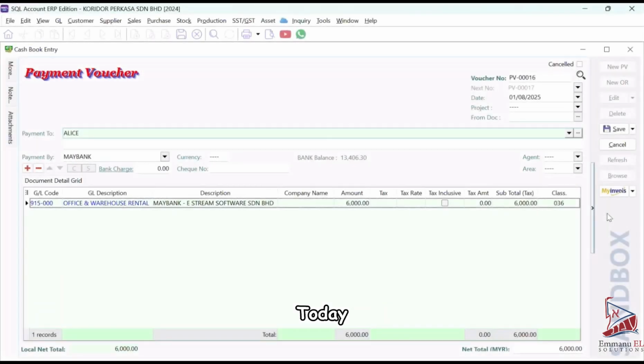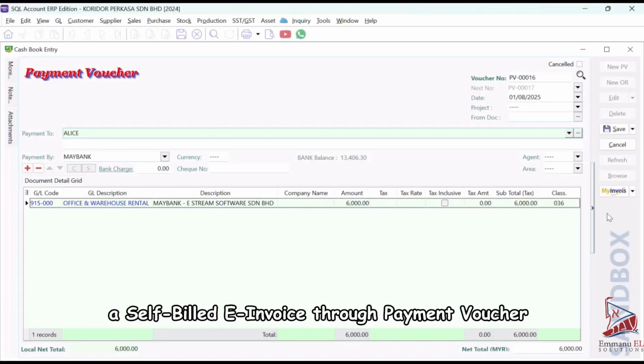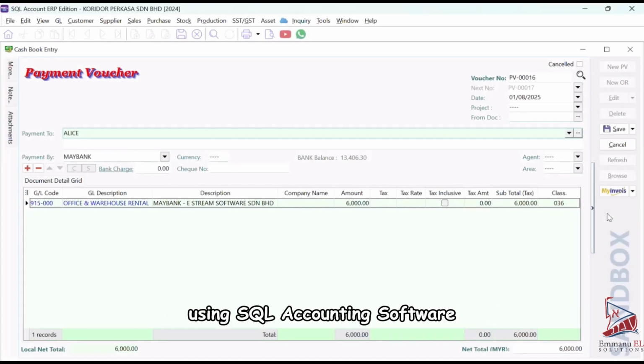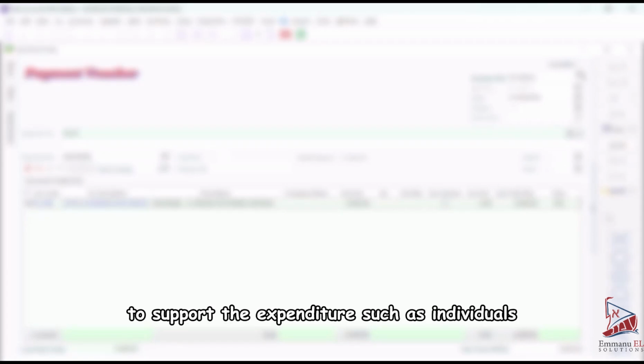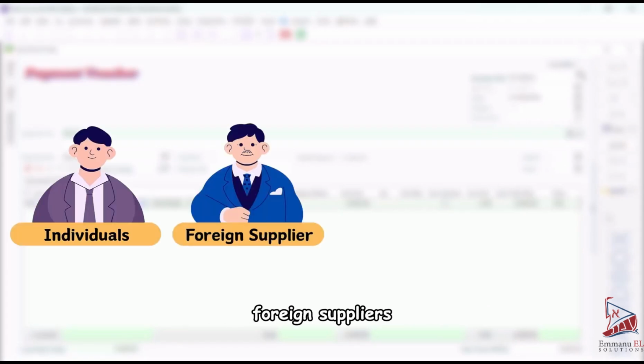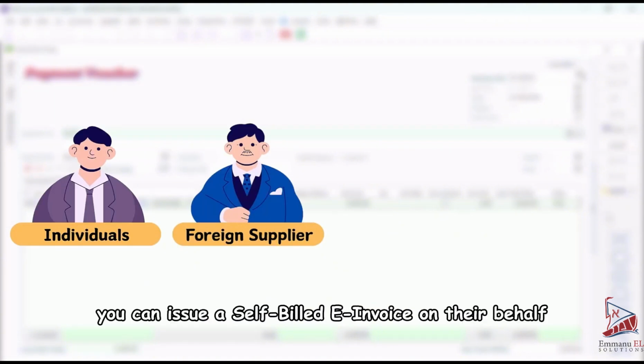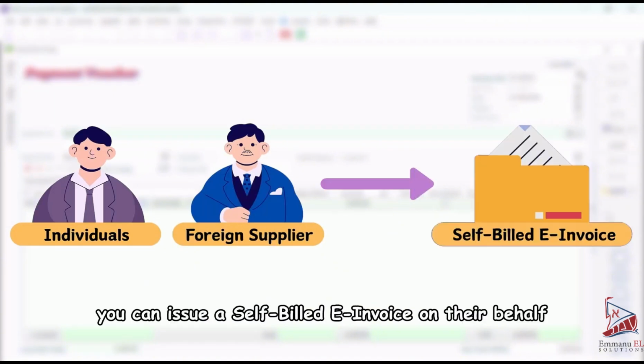Hello viewers, today, we'll show you how to submit a self-billed e-invoice through Payment Voucher using SQL Accounting software. If your supplier cannot provide an e-invoice to support the expenditure such as individuals, foreign suppliers, or other applicable cases, you can issue a self-billed e-invoice on their behalf.